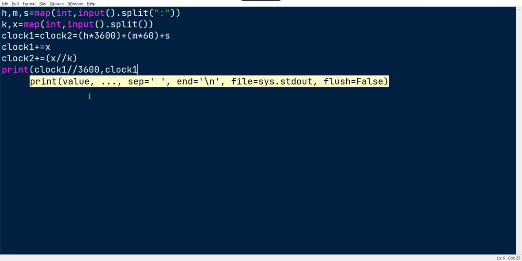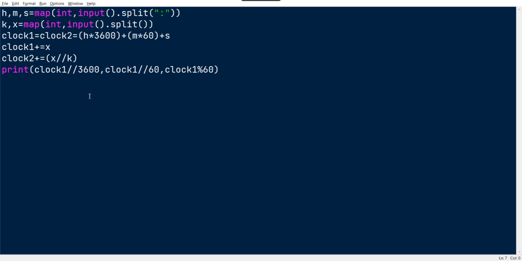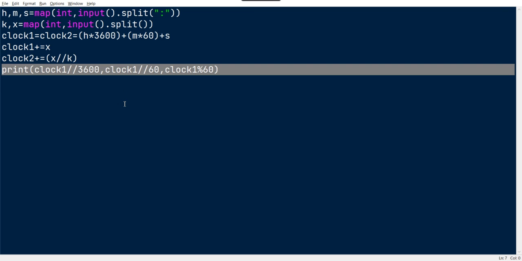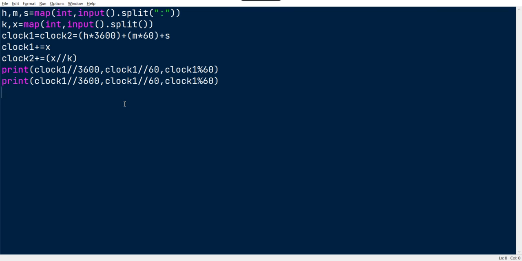Clock 1 divided by 60 comma clock 1 modulo 60. So this will give you the total hours and total minutes and also total seconds. We just need to do the same operation for clock 2, so I'm copy pasting the print statement.